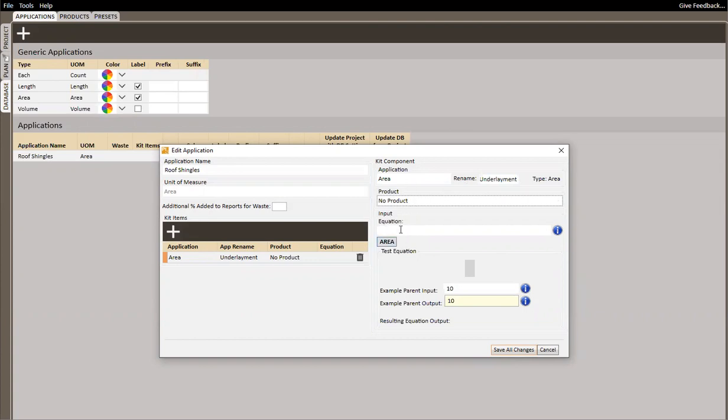And then we come down to the equation of how is this item going to be driven? As we think about how underlayment relates to the roof shingles, well, maybe in my case, it's going to be the same square footage. The same square footage that I want to drive my roof shingles, I want to use the same square foot amount to drive how much underlayment I would need. You'll see as you come down to the equation, there are these little helpful buttons, and these will change depending on what the parent application is. In this case, since the parent application is an area, I'm measuring a square footage.